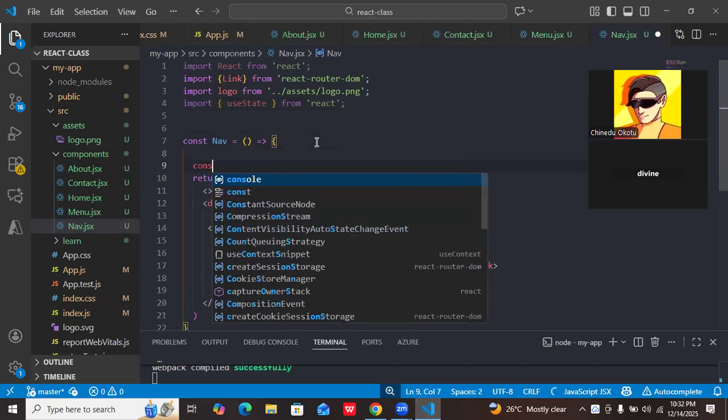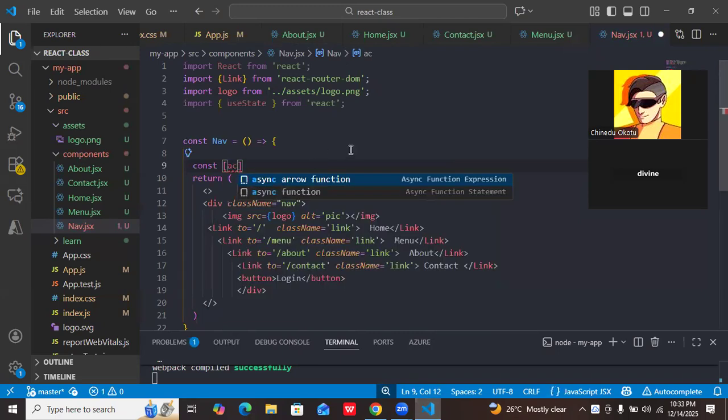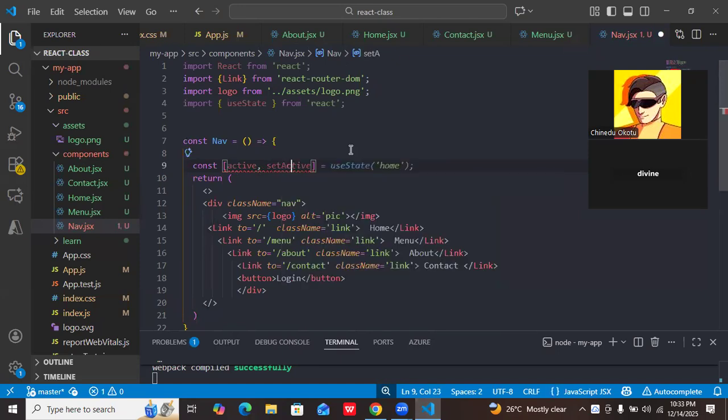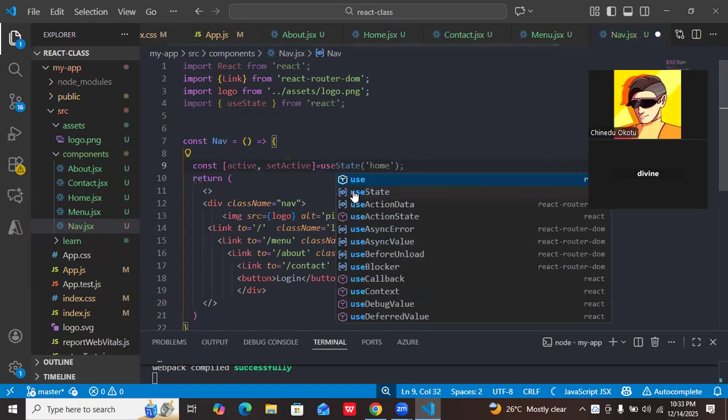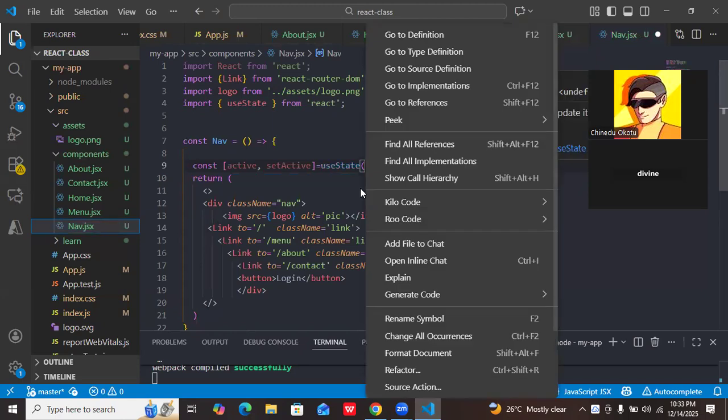You say const active, then setActive. So we want to set it, let the initial state, useState, initial state be home.